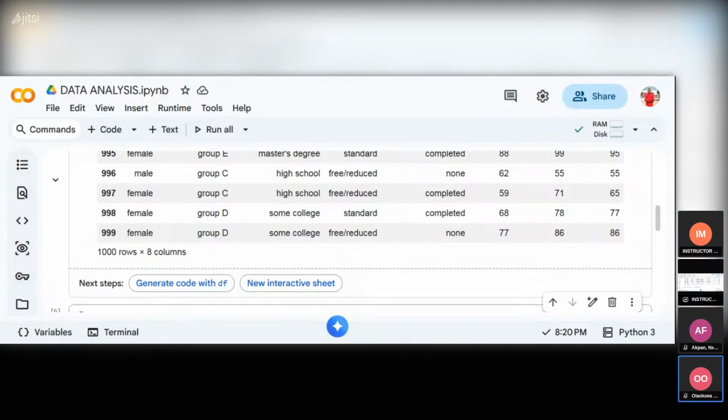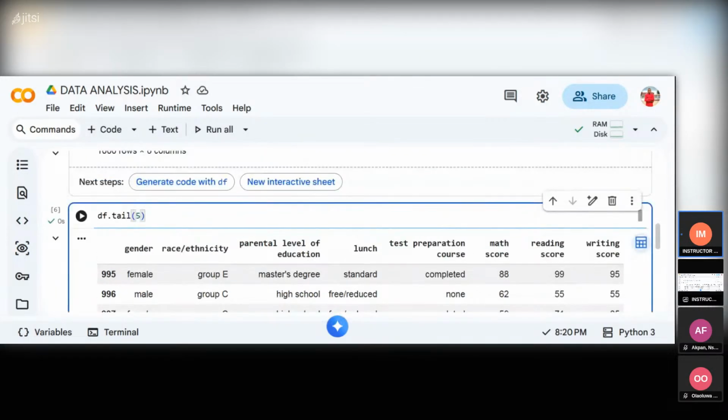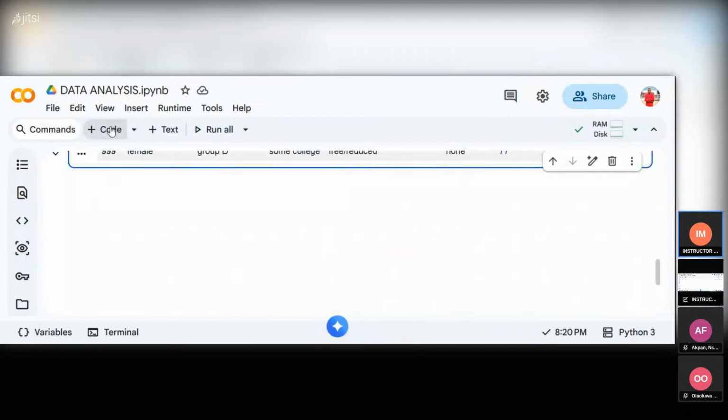Yes, sir. That is why you have to know the foundation of the Python programming language. Without it, you will not be able to understand why it came out like this. So I believe now you understand how it came out like that. Yes. So let's move on.